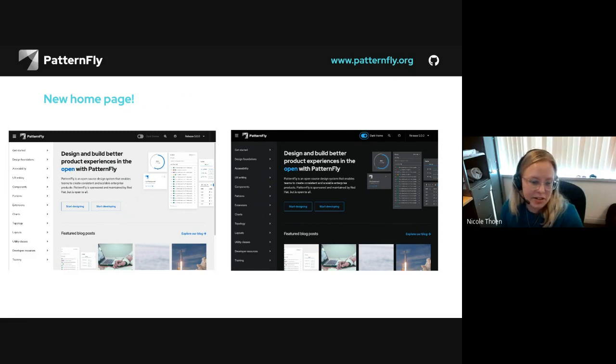It also features some of our, which is cut off into screenshots here, but our Medium blog posts. So one of which right now being about PatternFly 5. So there's more information there if you're curious.